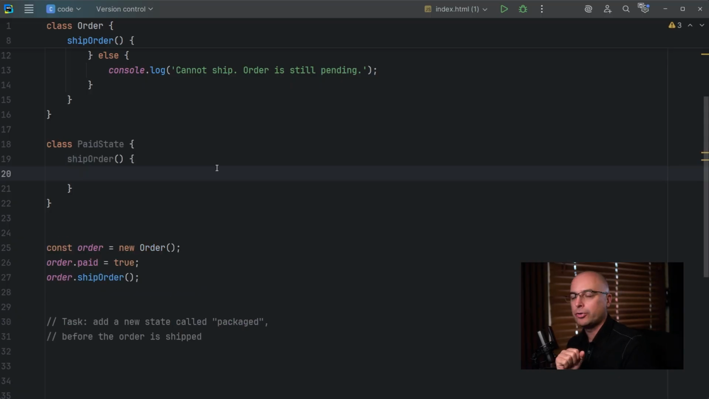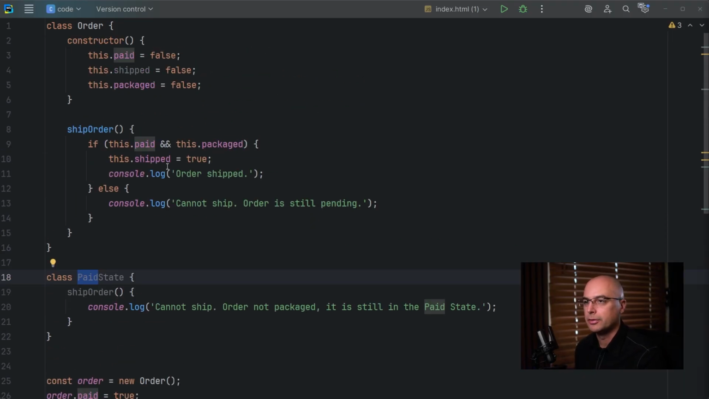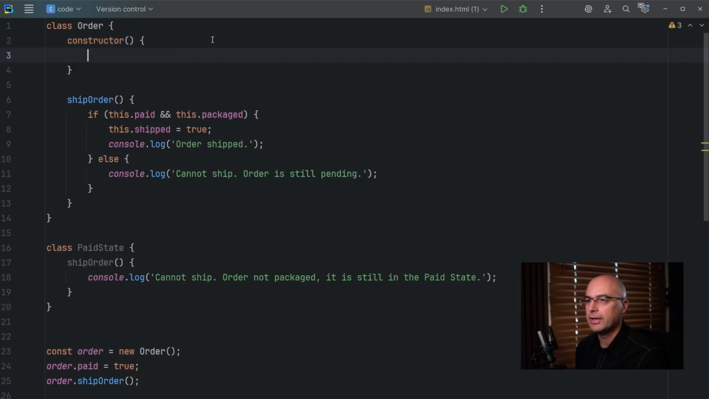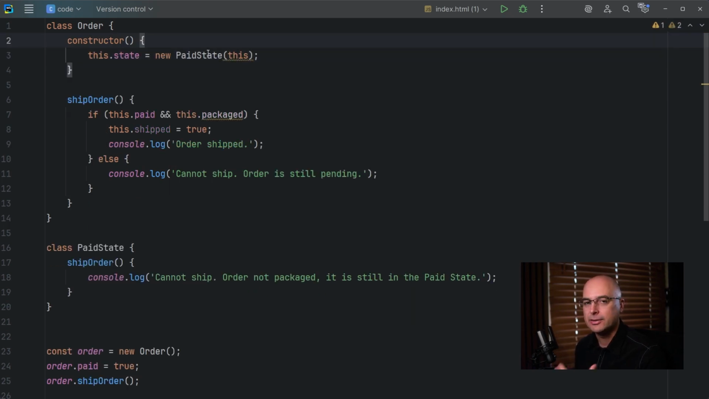And this ship order, if you remember our task, cannot execute once the order is in the paid state, but rather when it's in the package state. So ship order will actually return "cannot ship, order is not packaged, is still in the paid state," right? So we are now working on the paid state. Now in the order object, we are going to remove these flags and we are going to pass in the paid state. So we are just going to start from the paid state.